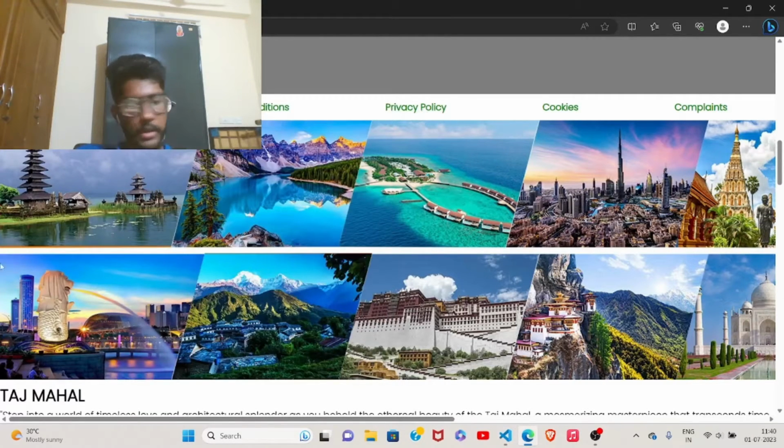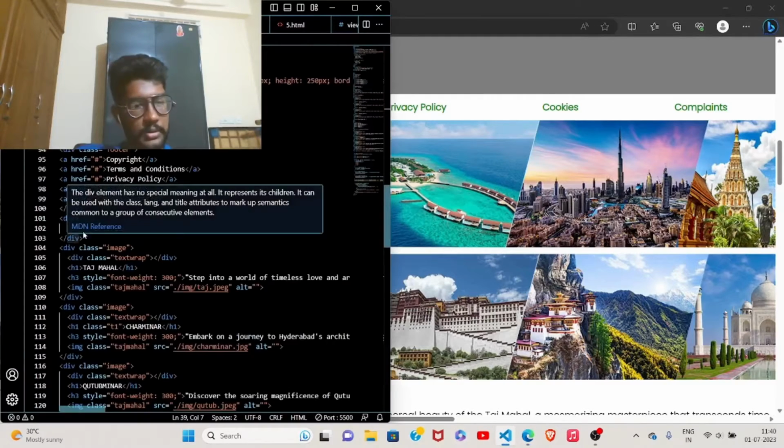Again, you can see an image here. This was just some styling effects. To make the website look good, we have used this image. So the image link is placed here.